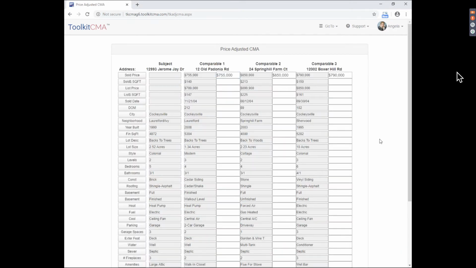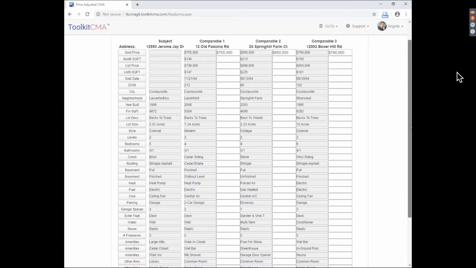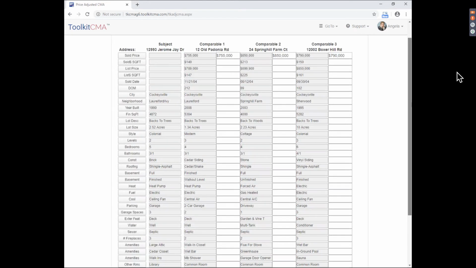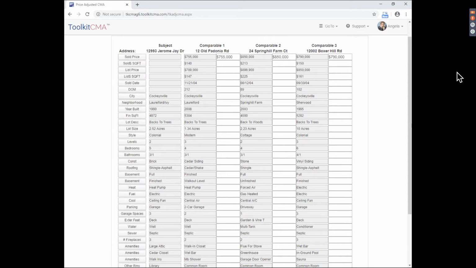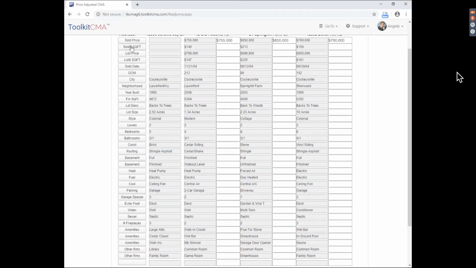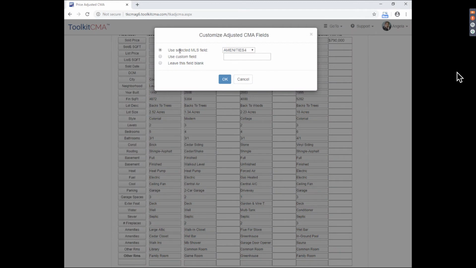And if you included the price adjusted CMA page, then that will be the next screen that we come to. This page is actually where you can make monetary adjustments to any of the sold comps that you've included. On the left-hand side are a list of all the different description fields that you can make adjustments for. And you can actually modify these fields by simply clicking on one of the fields. You can then choose to use a different field that was pulled in from the MLS, or you can use your own custom field to make an adjustment for, such as the property's condition. Or you can just simply choose to leave the field blank if you just want to clean up the page a little bit.